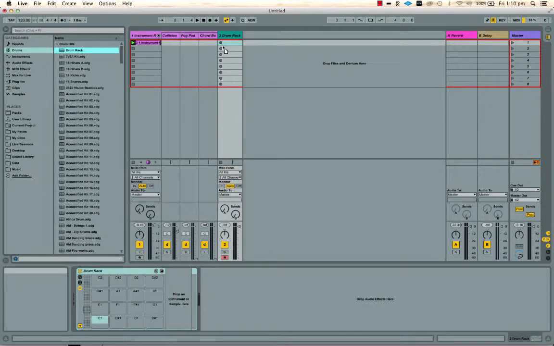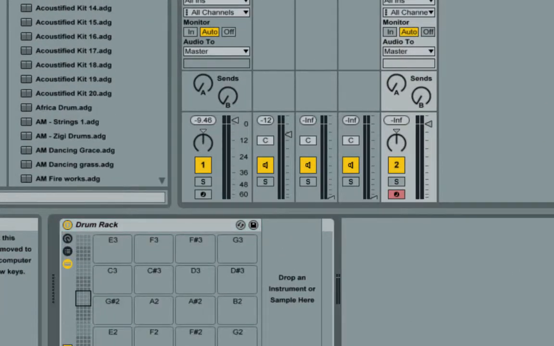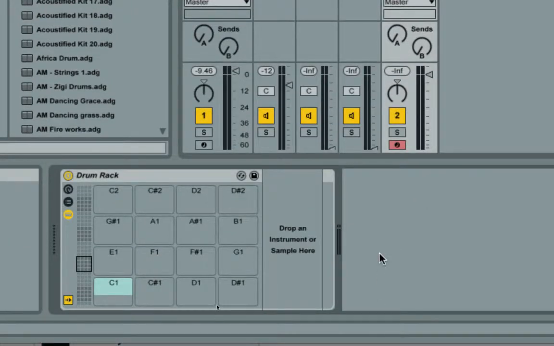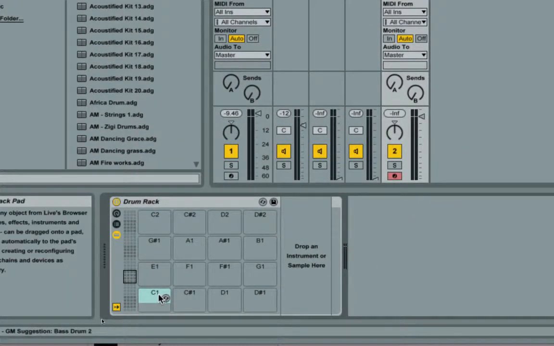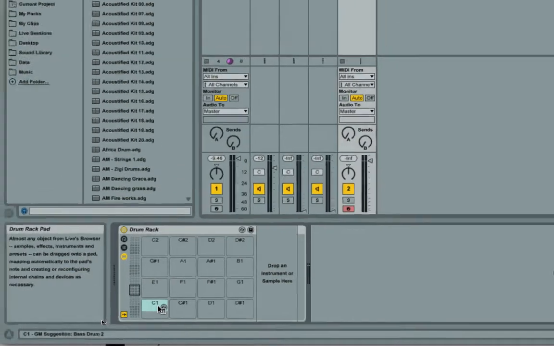So I've just dragged this onto a new track, and this is an empty drum rack. So it starts at C1. If I play my MIDI controller, I play C1, you can see it flashing down the bottom here. And on the side you can navigate up and down into different key ranges. And I'm going to stick on C1. We'll discuss in class where kicks and snares and things should be if there's a standard.